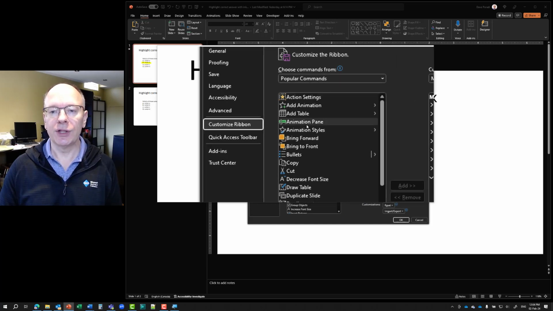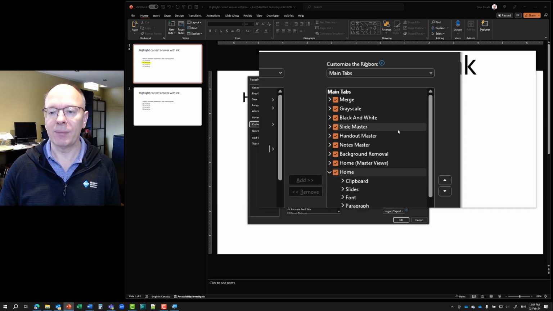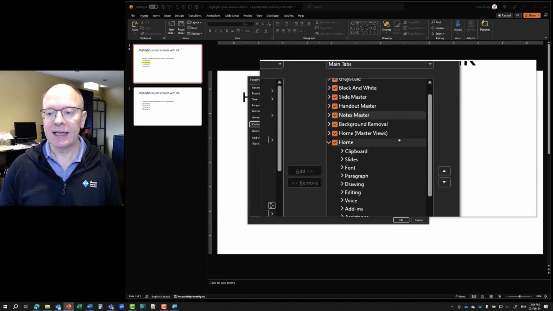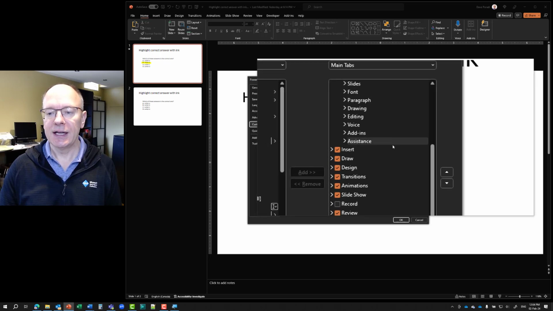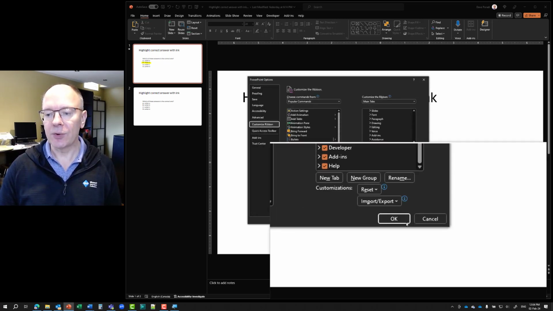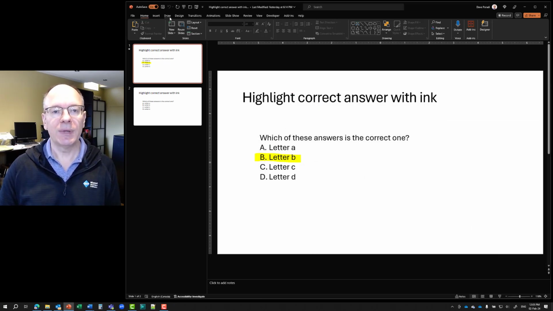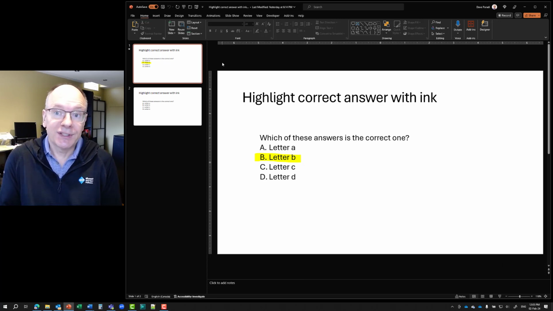It shows you all the different commands and all the different tabs that you can have on your ribbon. And if you scroll down this list, you'll see there's a Draw ribbon. Now mine is selected because it knows I have a touch screen. If you don't have a touch screen device, it's probably not selected, but you can just check that box. And then it shows up. Then you simply say OK, and you've now added the Draw ribbon to your PowerPoint. And it will stay there. You don't have to add it every time you start up the program.